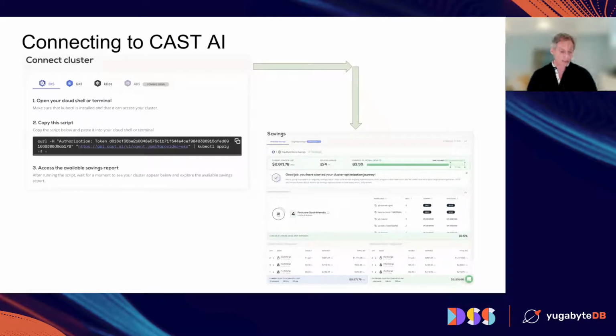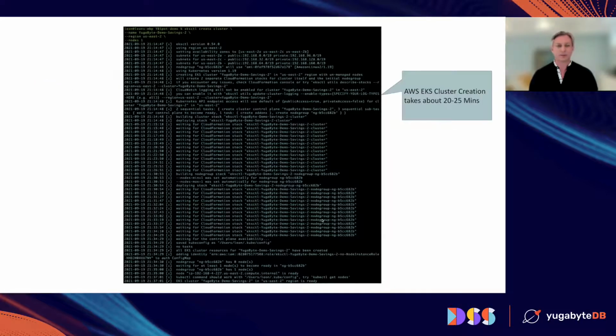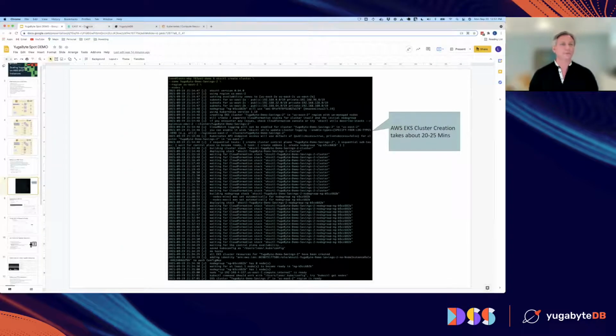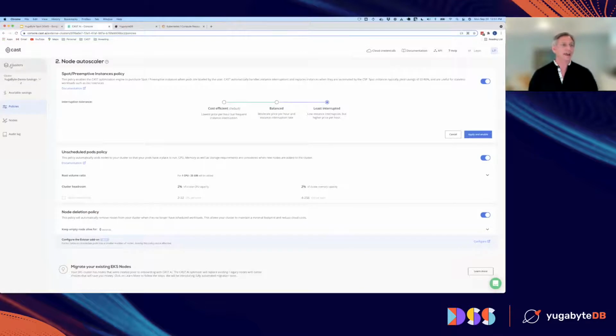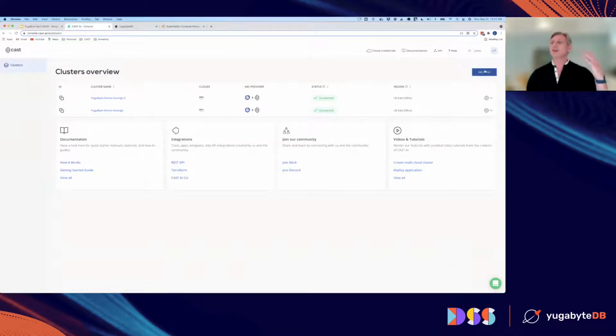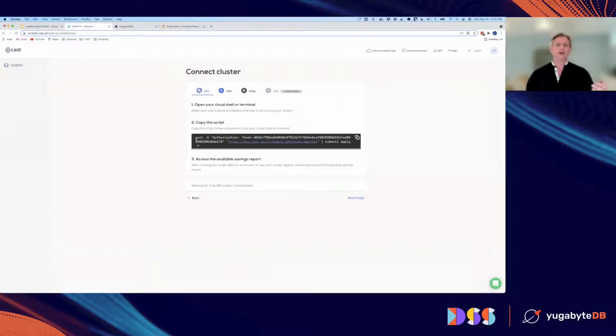So this is the process. I'm going to just show you really quickly. It's a super simple process. When you register for CAST and you're in the clusters dashboard, you click on Add Cluster and Connect Cluster, and then you're going to get a command line utility to run wherever you have access to that Kubernetes control plane. And that's going to install a read-only agent.